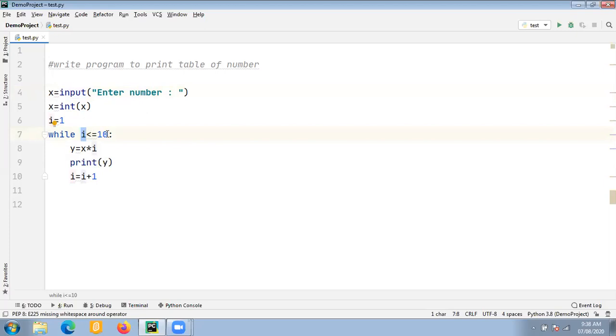1 is less than 10. That is true. Then X, suppose imagine the value of X is 5. 5 multiplied by 1. So that multiplication is stored inside the Y variable, and the output is equal to 5. Now the first multiplication is present here, that is 5. I plus 1, the next value of I plus 1 is equal to 2. Now 2 is less than 10 again, that is true. Then 5 multiplied by 2 is equal to 10. In this manner, the table is generated.